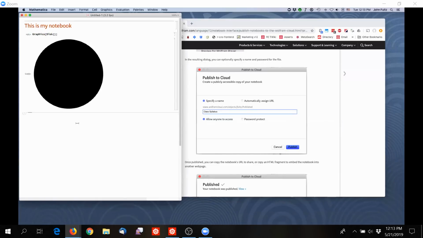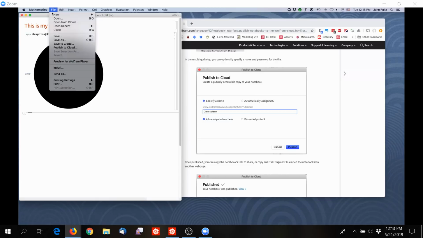just make a quick notebook here. Notice that this is an untitled notebook. I haven't saved it anywhere. And it doesn't matter whether you have or not, is the point. And now I'm just going to publish to cloud.